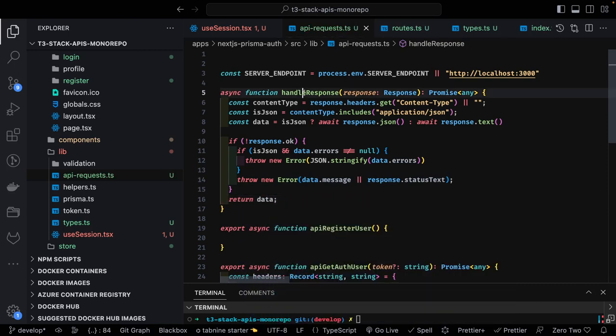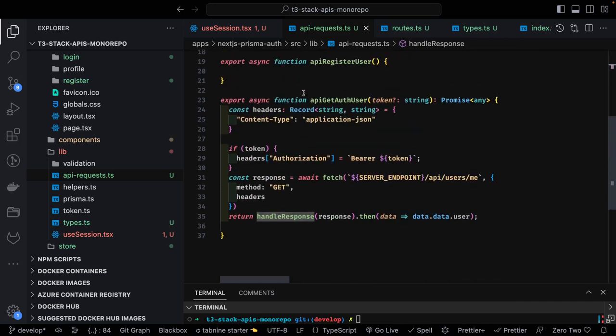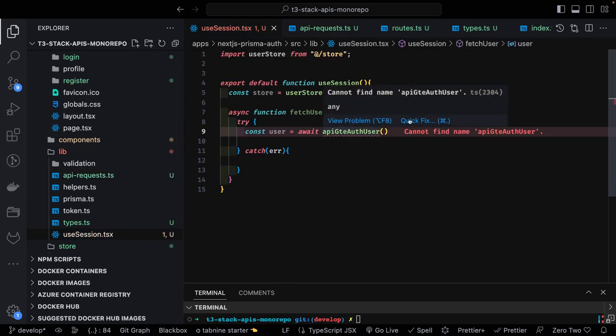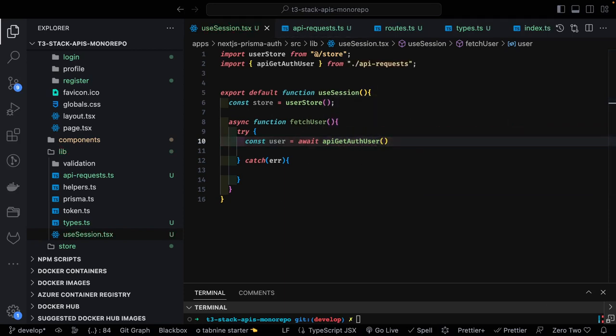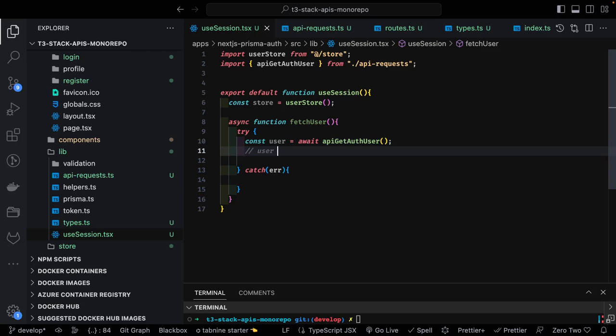Okay, so handle response will be called by this, which is going to return us the data. And then we have data inside data.data.user. Data.data.user. So get API auth user, we are going to call from this session. Is it get API auth user? So we just called it. What this thing will do is it is going to give us the data. This is the user object, actual user object.